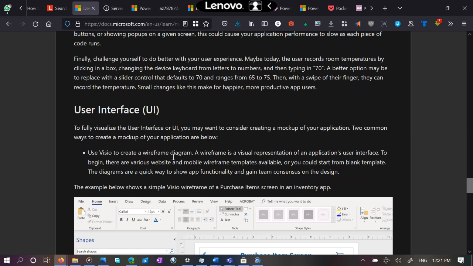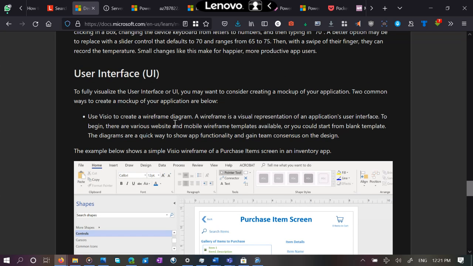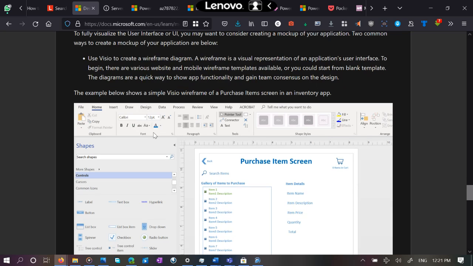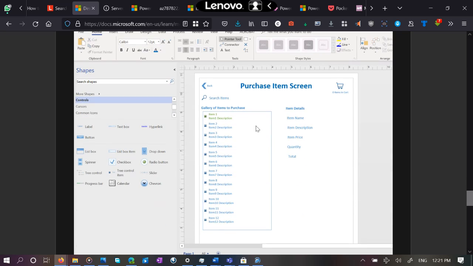Two common ways are, as we said, using Visio to create a wireframe. A wireframe is a visual representation of the app's user interface. To begin, there are various website and mobile wireframe templates available, or you can start from a blank template again. These diagrams are a very quick way to show functionality and gain team consensus on design. Right? So it's basic, but it's a basic version of that. There's going to be some kind of item list here, and then you can click and there'll be item details, and then there'll be a shopping cart here.